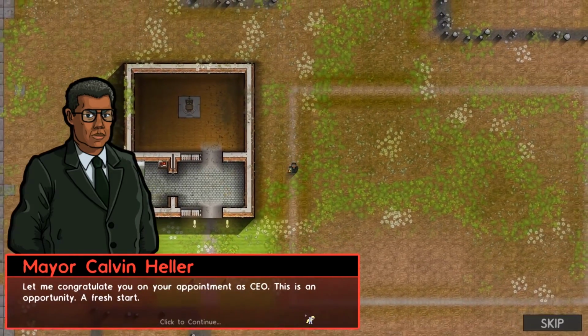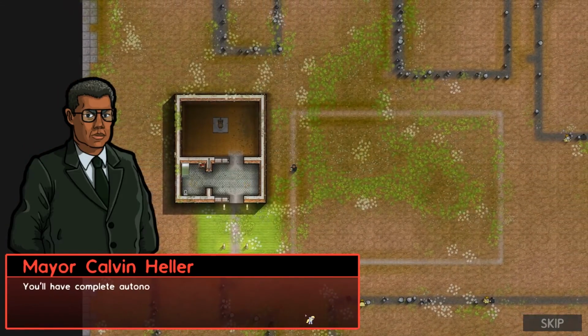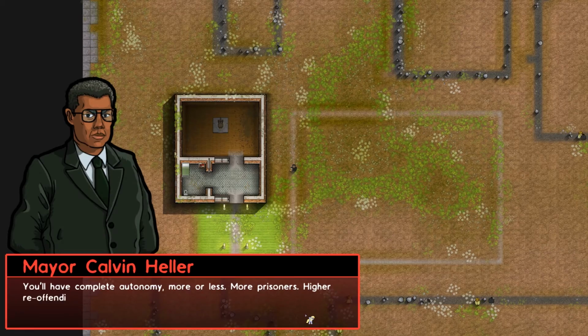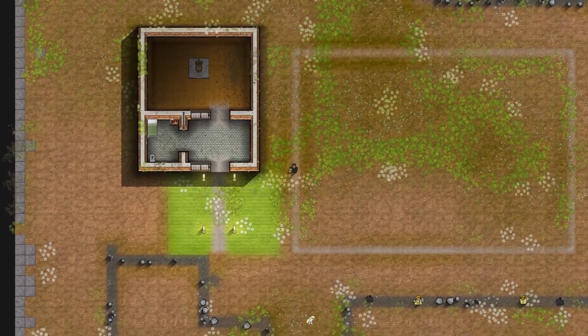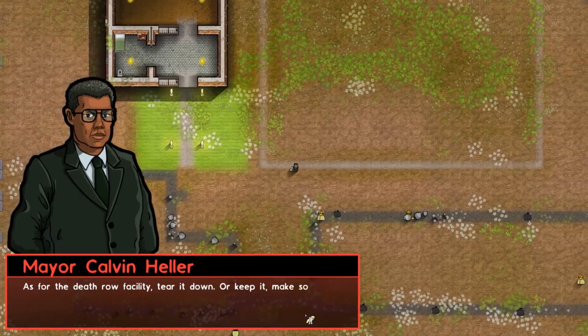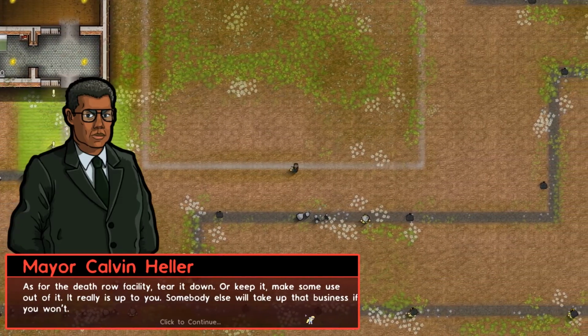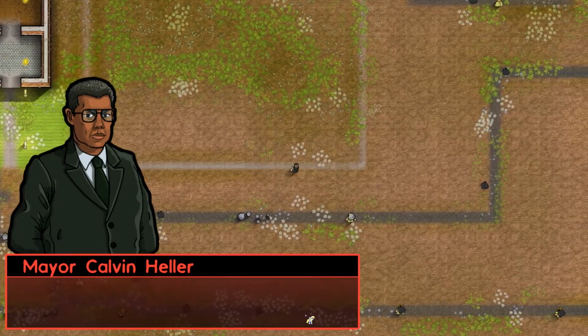This is an opportunity, a fresh start. Wow, they demolished everything. You'll have complete autonomy, more or less, more prisoners, higher re-offending rates, and you have a lot of challenges ahead of you. As for the death row facility, tear it down or keep it, make some use out of it. It's really up to you. Somebody else will take up the business if you won't.